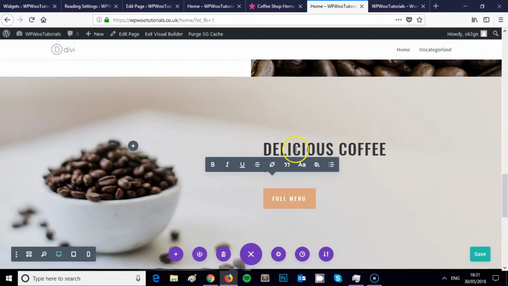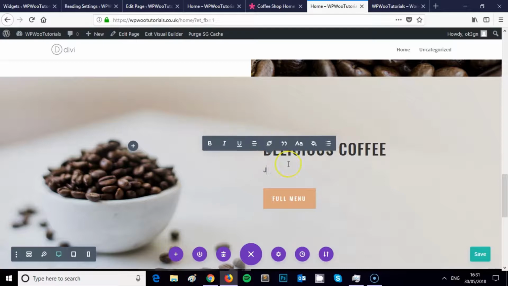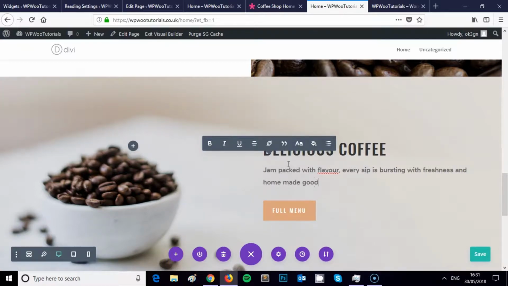That's a bit awkward, I can't really see it. Jam-packed with flavour. Every sip is bursting with freshness and homemade goodness.